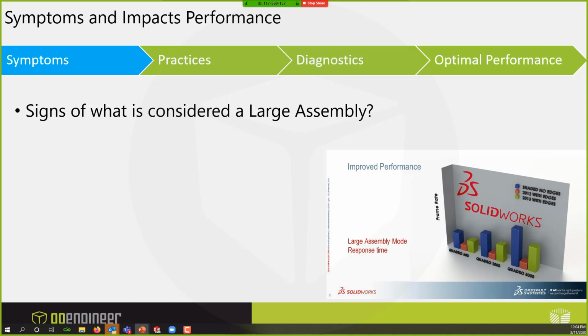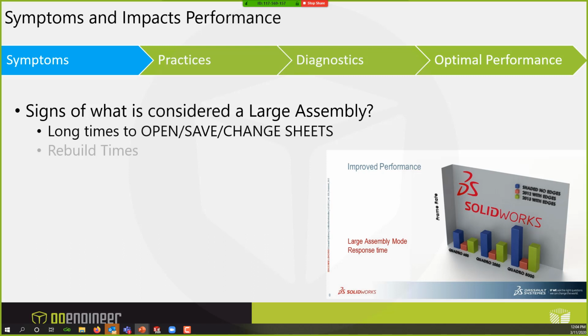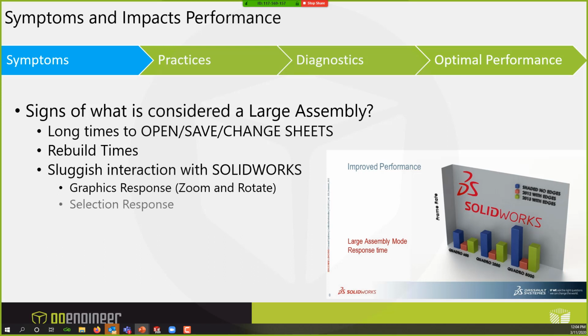So what are the signs of a large assembly? The first things we see are long times in opening and saving and changing sheets, long rebuild times, and sluggish interactions with the graphics area in SOLIDWORKS, especially when you pan, zoom and rotate, where you'll tend to get skipping, or you'll do things and it may take a second for SOLIDWORKS to catch up with you, or even the "not responding" informational message that we see these days.